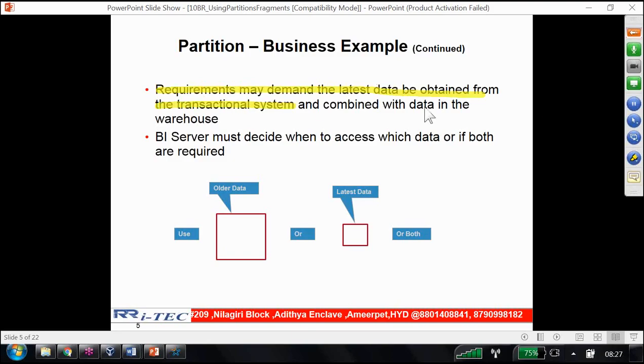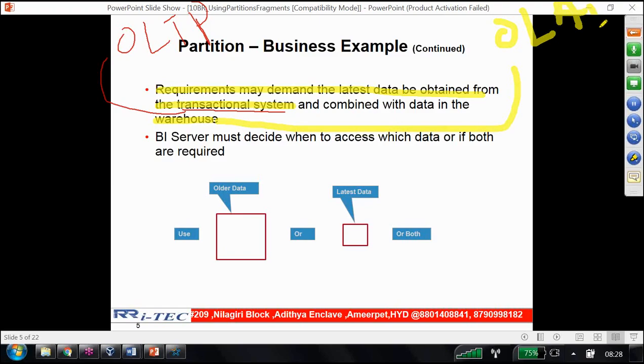What do you mean by transactional system? OLTP, right? Transactional system means your OLTP database, combined with data in the warehouse. Warehouse means it is an OLAP system. So you know already, in the OLAP system we have the historical data. In the OLTP system we have the current data.